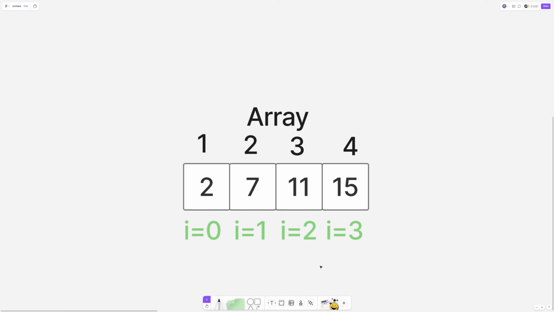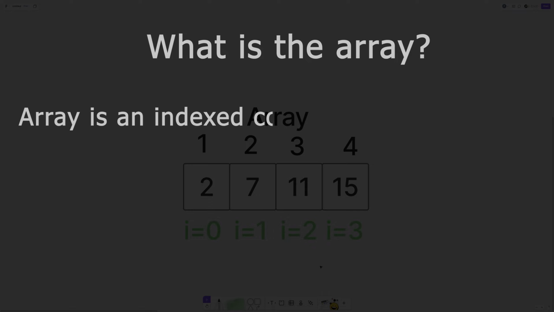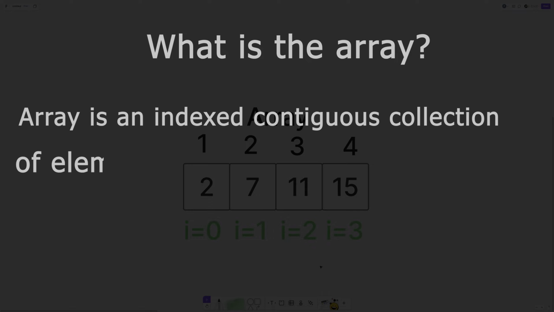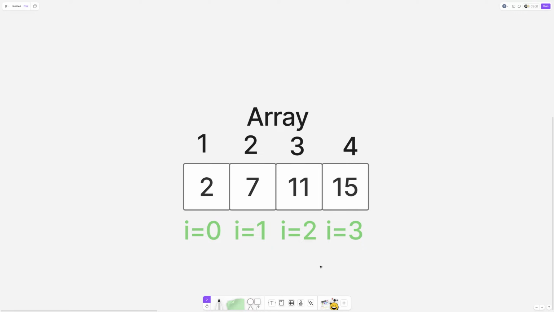So first, let's start with understanding what an array is. An array is a contiguous collection of elements that has indices for each of its elements. It is zero-indexed, so the indices start from 0. As you can see here, the first element, number 2, has index 0. The second element, number 7, has index 1, and so on.